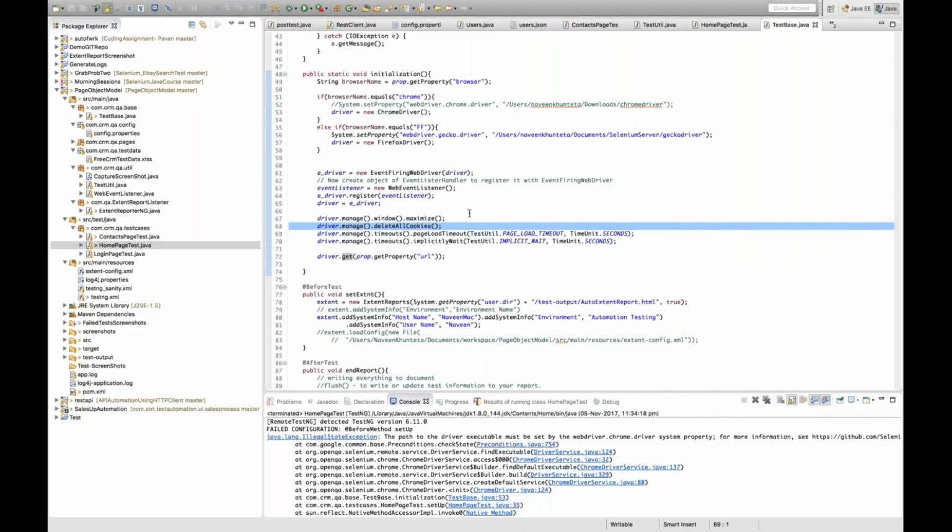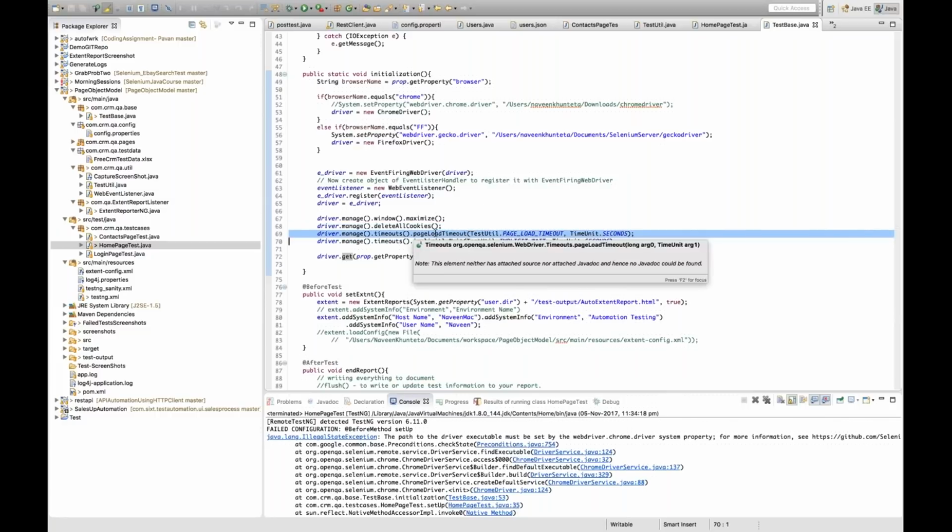This command is used to maximize the window. This command is used to delete all the cookies. What do we mean by cookies? Any cache or cookies in the browser that you have launched, it will delete all of them and then launch a fresh browser profile. Okay, page load timeout is for the page loading. Let's say you have given the page load timeout as 30 seconds. It will wait for up to 30 seconds.